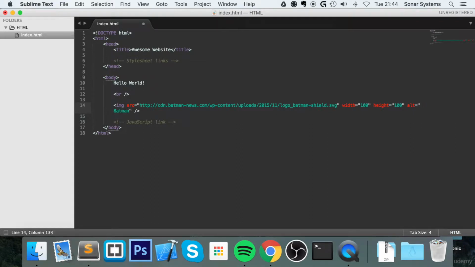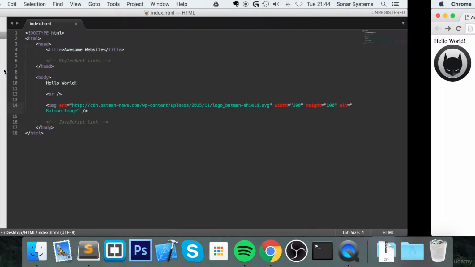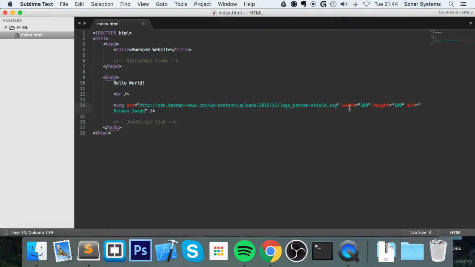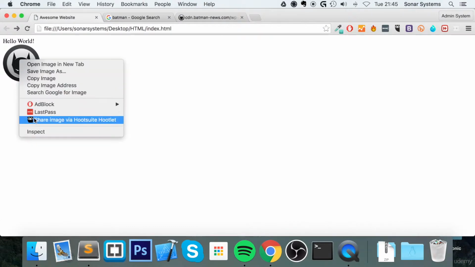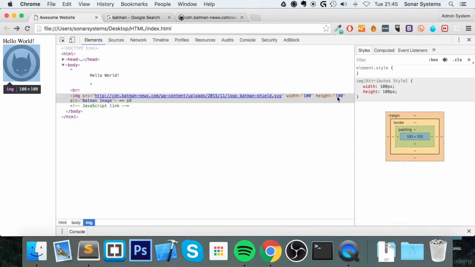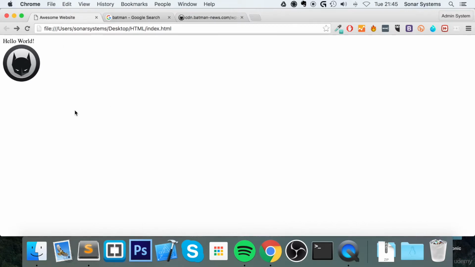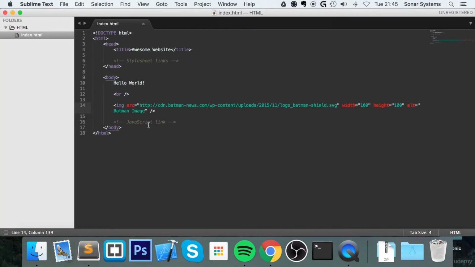So if I were to put Batman image, save that, refresh, and apart from obviously the change in the height, nothing has changed. The only thing that you can notice is if you go to inspect and you go to the alt, Batman image, the alt is there, and that just allows screen readers, for accessibility, to be able to get some information about this image. So you could just say it's a Batman image, or it's this, or it's that. So that is it for images in HTML.